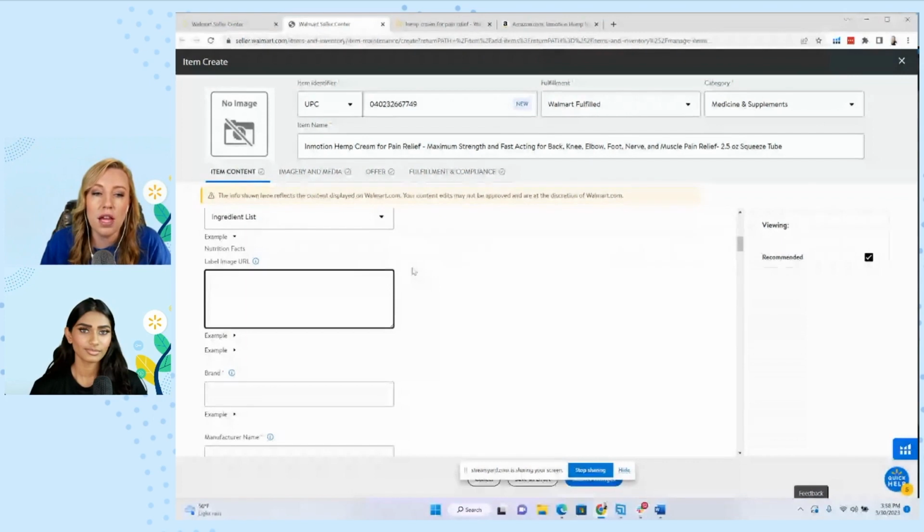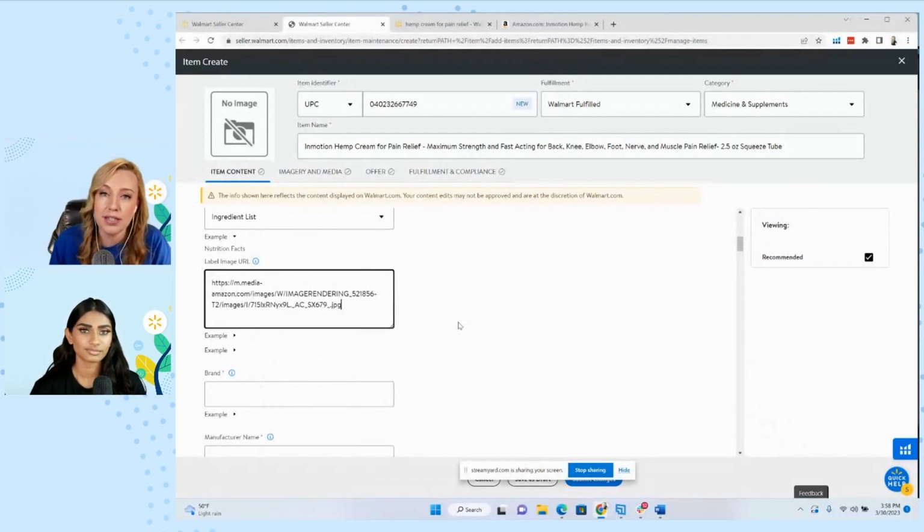Okay, so for the label image, I do have an address on here for the image that we have on Amazon. Now it's not completely zoomed in. I would recommend having a zoomed in image so that you can see the ingredients really well. We don't have that, but we're going to use what we have and see if that works. If not, we'll go ahead and adjust and we'll make some changes accordingly.